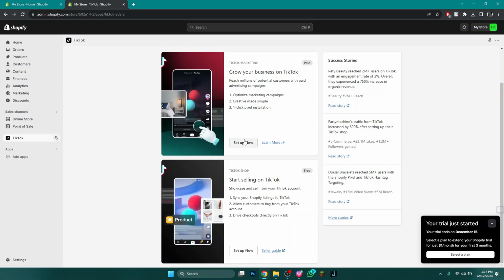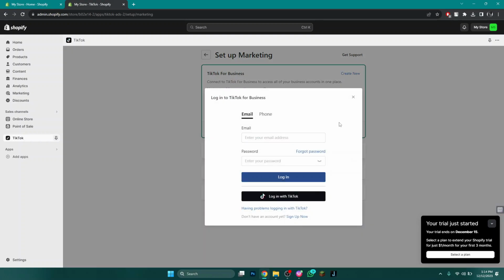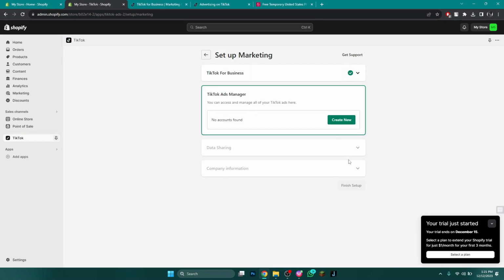Now choose the first option and follow the on-screen instructions to complete the process. After entering all of the required credentials, click on Finish Setup button. And that's how you can set up TikTok Pixel.